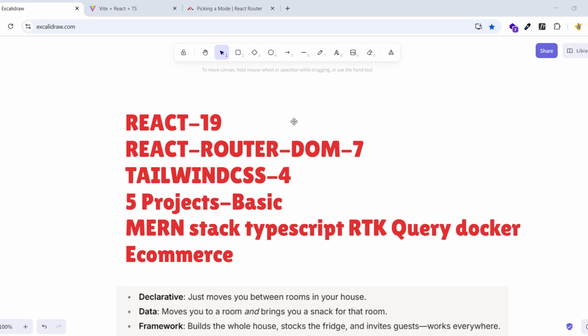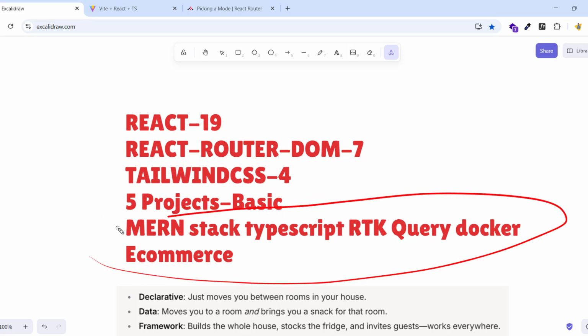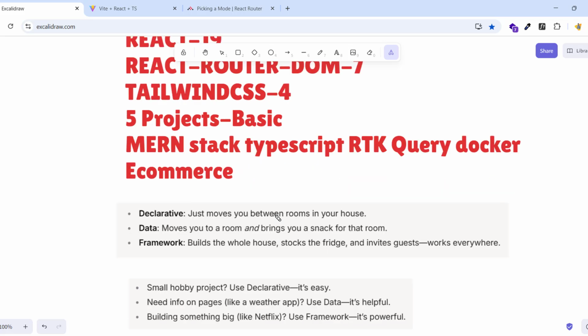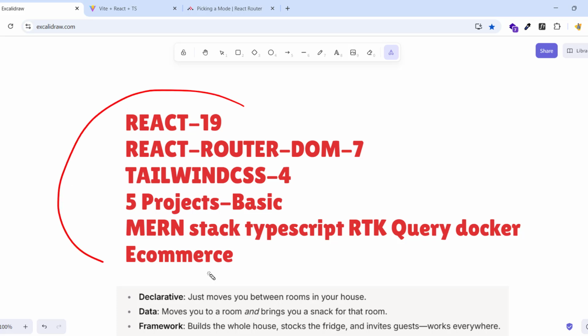I'm going to start a new tutorial series based on all the latest technologies and latest versions. It is on React 19, React Router DOM version 7, and Tailwind. These are the latest versions as of March 2025. I will create 5 basic projects and we will create a large, huge mammoth project. The stack is TypeScript, RTK Query, Docker, and e-commerce. So it will be an exciting journey.